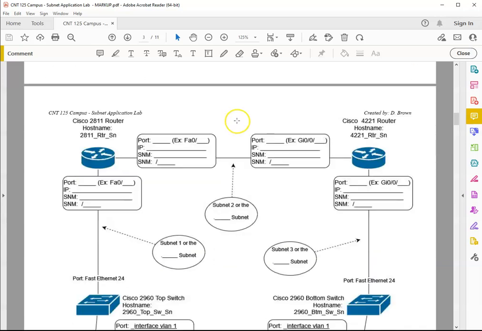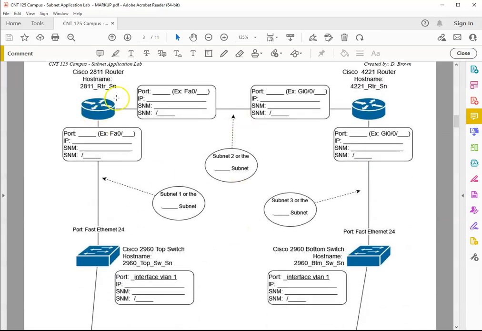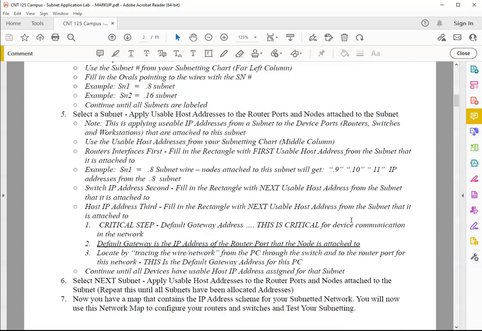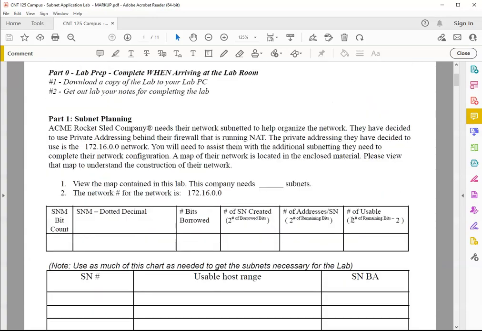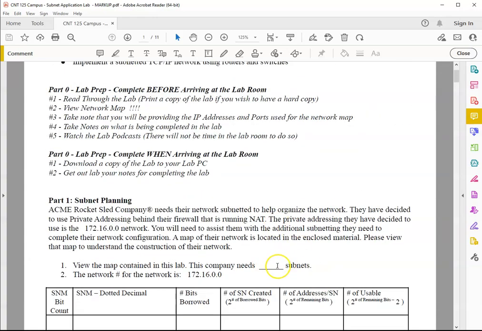All right, so as I take a look at this network map, we have two routers, two switches. This is a network, this is a network, this is a network. So we are going to need three networks or three subnets for this network that we're going to configure. Let me start doing some markups here. I'm going to make this blue so it stands out. We're going to need three subnets.